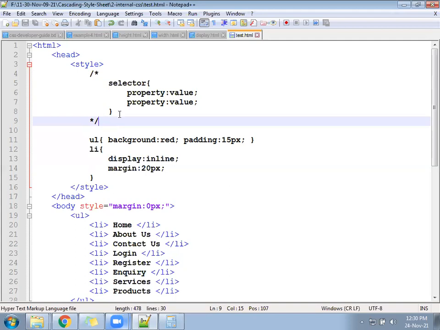So at the place of selector, what have we written below? UL. In the terms of HTML, UL is called a tag. In the terms of CSS, UL is called a selector. In the terms of HTML, li is called a tag. In the terms of CSS, li is called a selector. So indirectly, whichever tags we have in HTML, all those tags are called selectors in CSS.